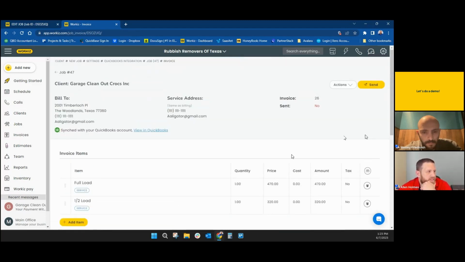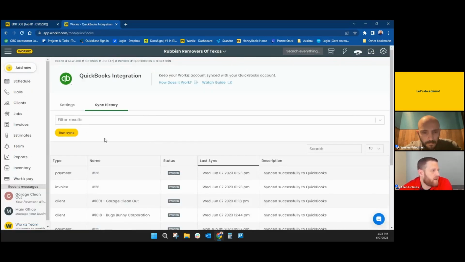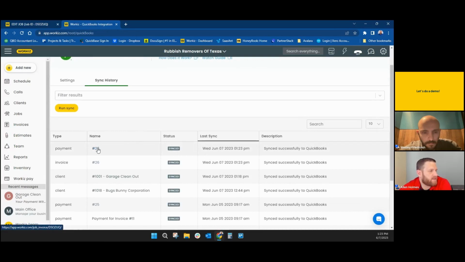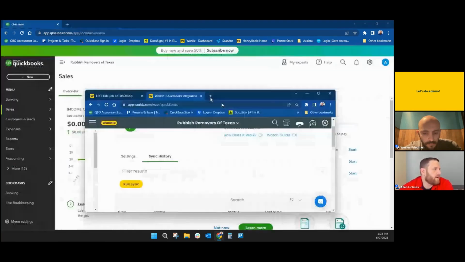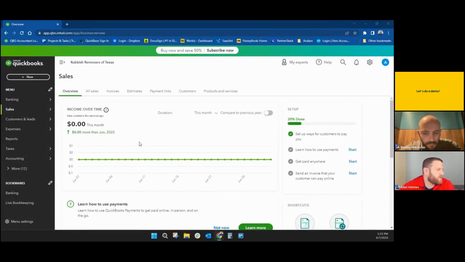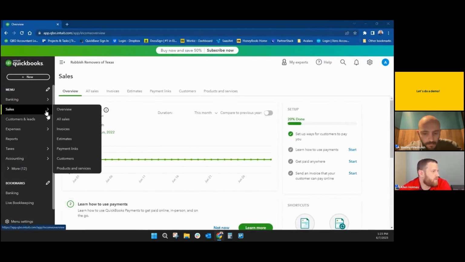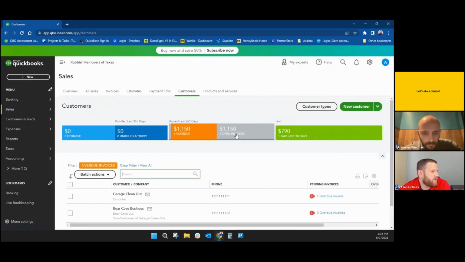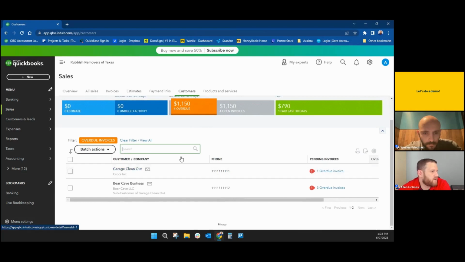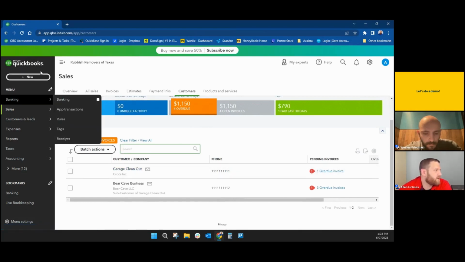Once that has gone in there, if we go back to our QuickBooks integration, we can look at the history and see that the payment has been synced at the same time that the invoice had been synced. So it resynced that invoice at the time of the payment. In QuickBooks, we should be able to see that we have customers, we have open invoices, garage clean out, Crocs. That payment is not in there yet.